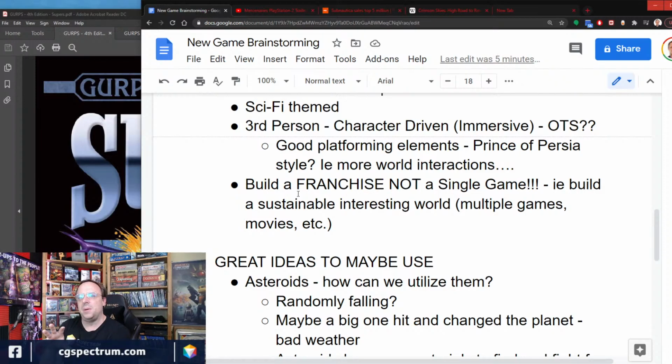Lastly, I think the idea of science fiction seemed to resonate very strongly with everybody last week. Again, we're not locked into that, but let's talk about sci-fi in general and see if that still makes sense for the ideas we're coming up with. And then we want some sort of character-driven game, third-person cameras, a character with platforming or at least good movement elements, and thinking about this at a slightly bigger level.